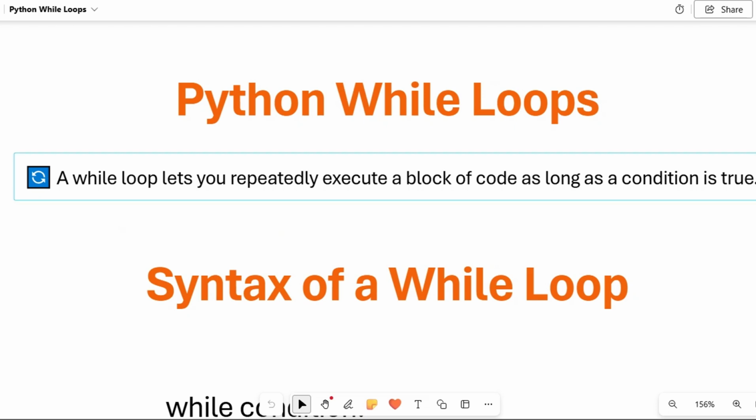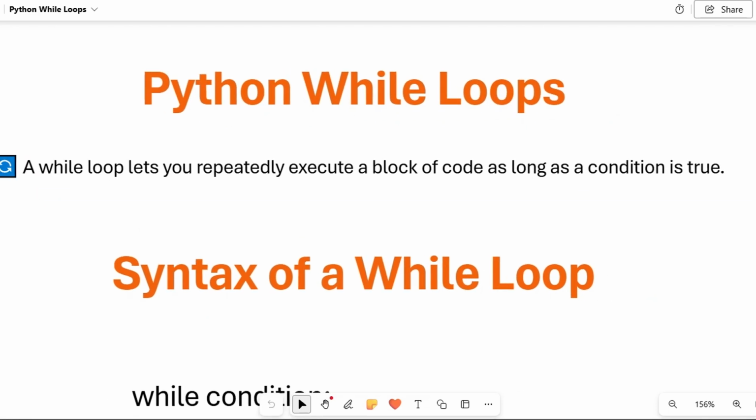So today we will learn about Python while loops. In Python, while loops let you repeatedly execute a block of code as long as a condition is true. So it totally depends on the condition, whether it's true or false. According to that condition, the particular block will keep executing.